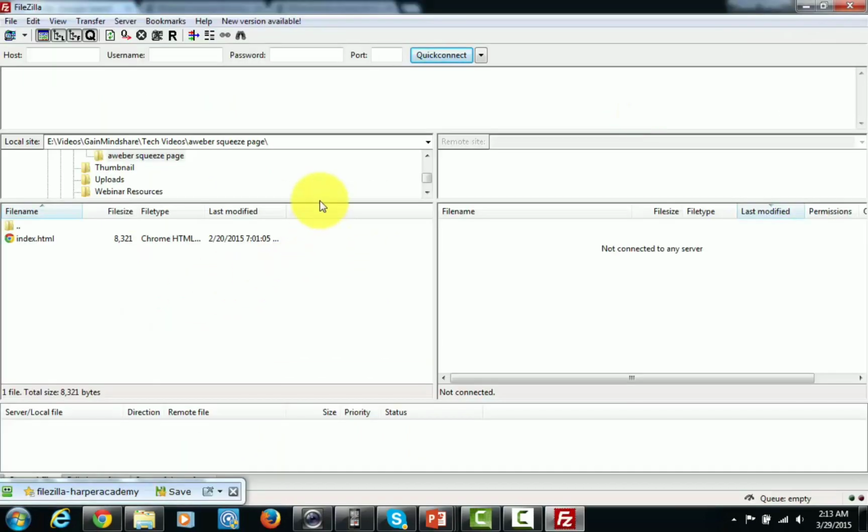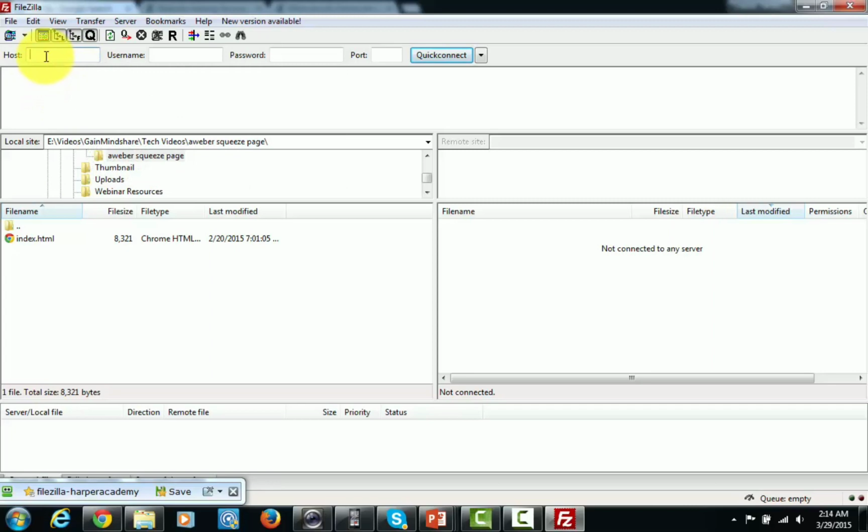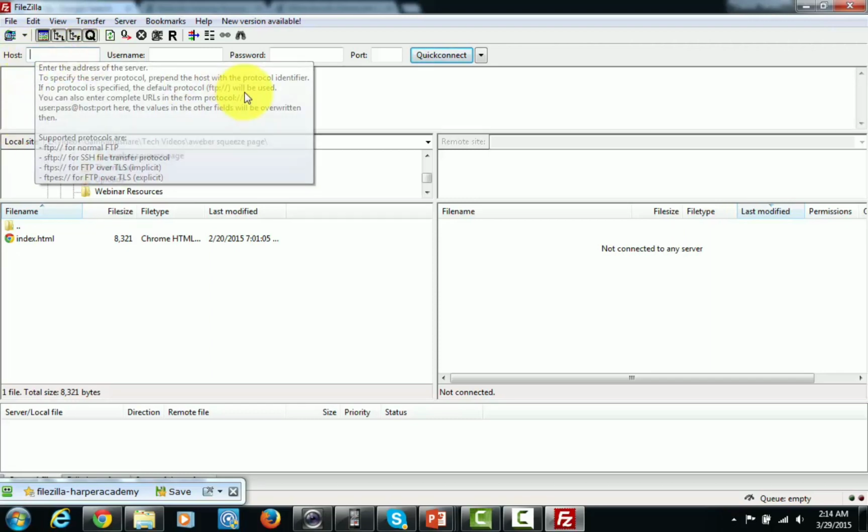Now that program is going to look something like this, and you are literally going to be able to see your website from the other end, and you are going to be able to upload files to it. In this box, the host box, you put the name of your domain name. Without the www, without the http, you're going to write in your host name.